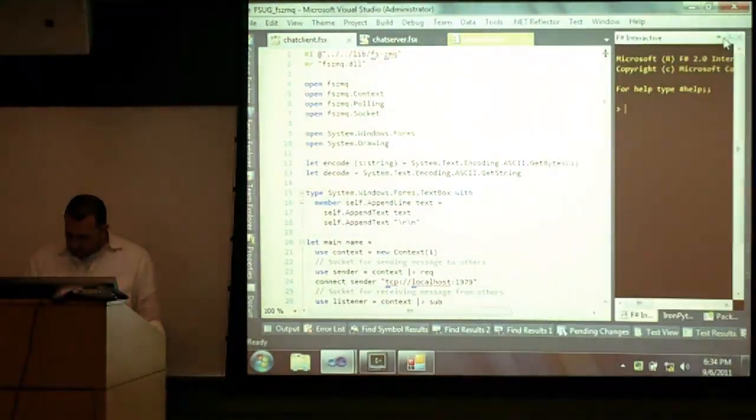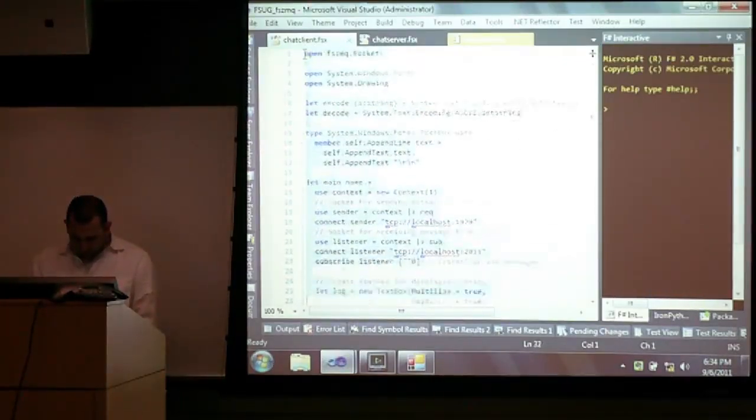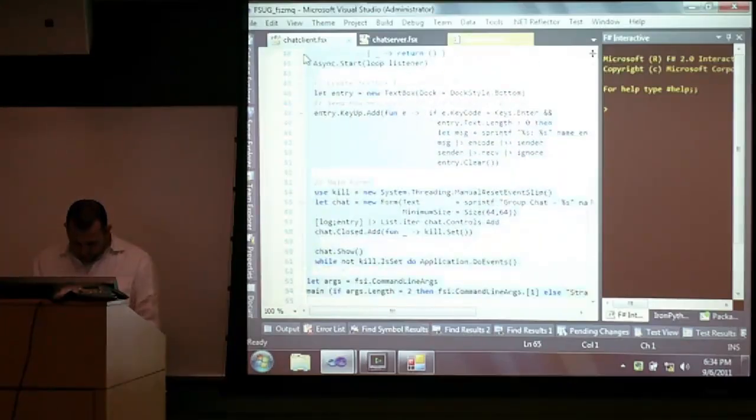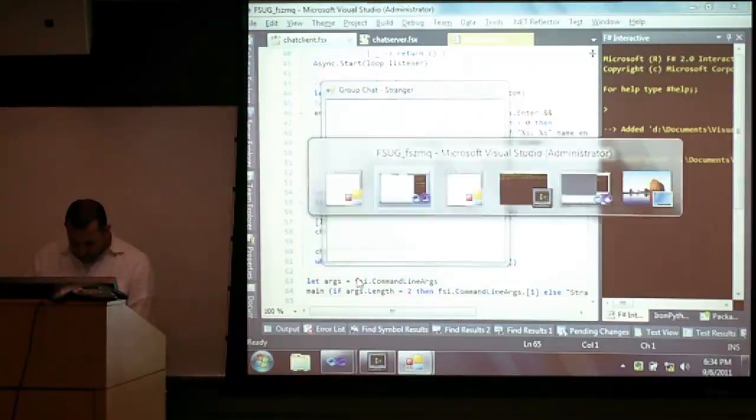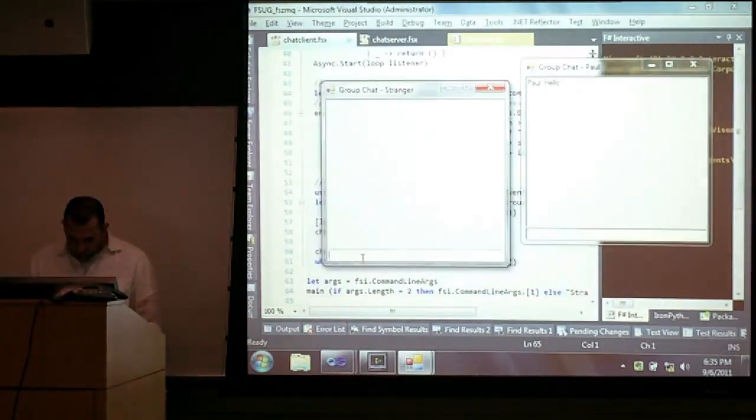And again, because we're using F# interactive here, we can be a little quick and dirty. We can actually load this up directly in Visual Studio just by highlighting the whole thing, which is only 60 lines of code or so, and sending it to the interactive environment. And now, didn't lose focus, but now we have two chat windows. And we can see quite simply.